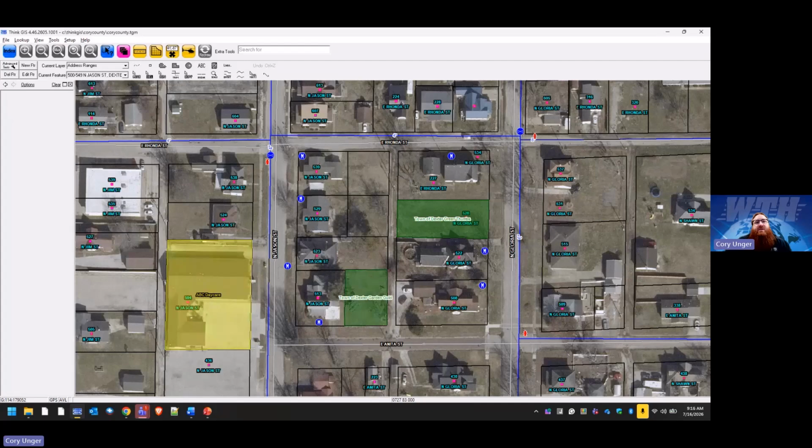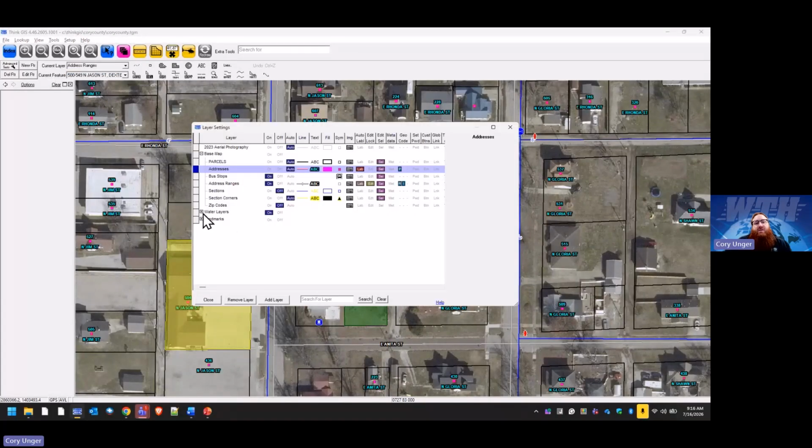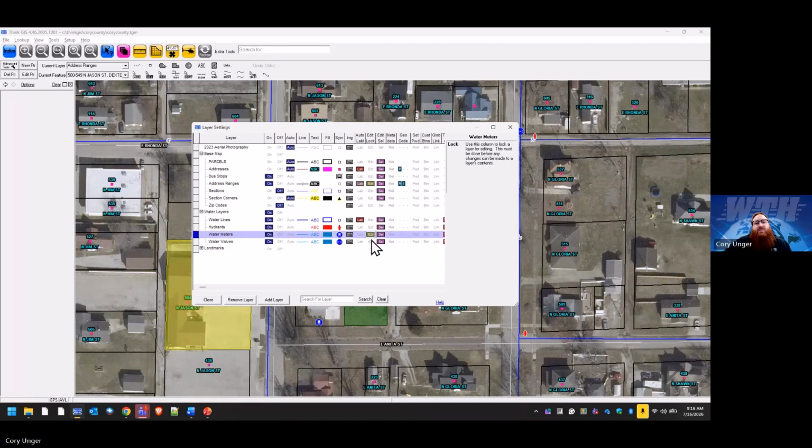Let me scroll my notes here. So the next thing I want to talk about is the current layer, current feature. So this is something that you can use to change which layer you're working on. So let me lock my water layers. I'm going to turn on my water meters and water valves, and I'm going to turn off my address ranges.